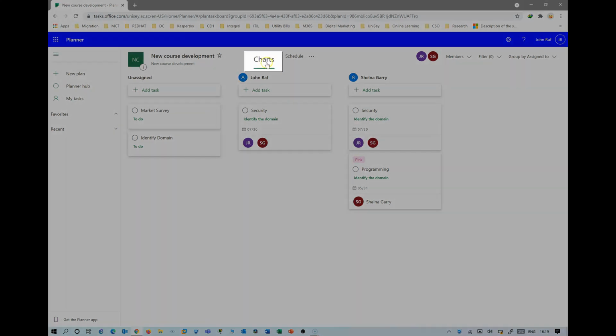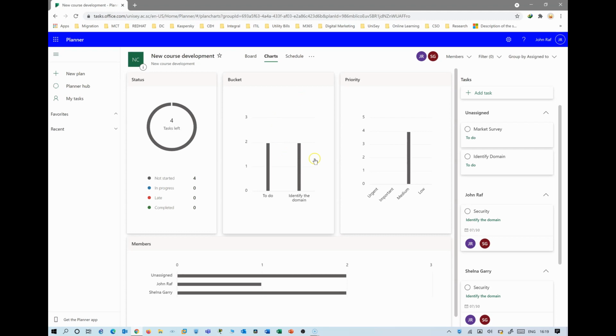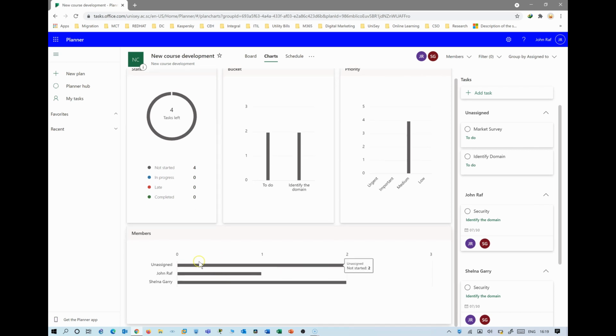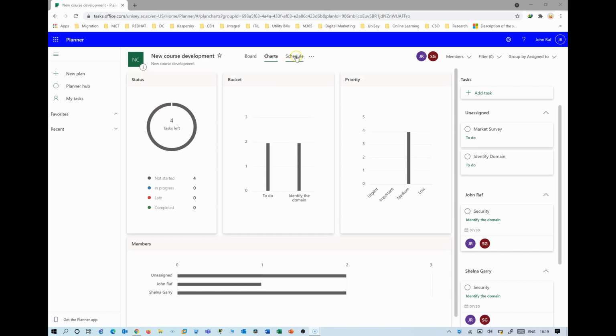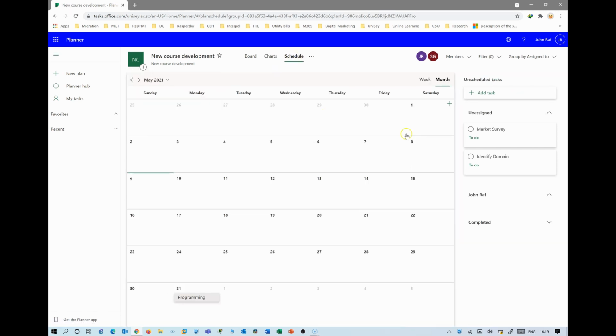Now the next tab is called the charts, which gives a diagrammatic representation of the task and the buckets that you have created. So this will help you to understand who all have the more number of workload, who all have the least workload. So it just helps you to get an overall idea of the plan that you have created. And the schedule view, the third tab, gives you a calendar view of the task and plan that you have assigned.